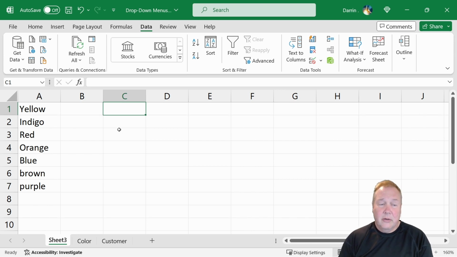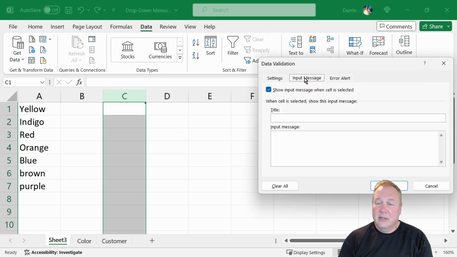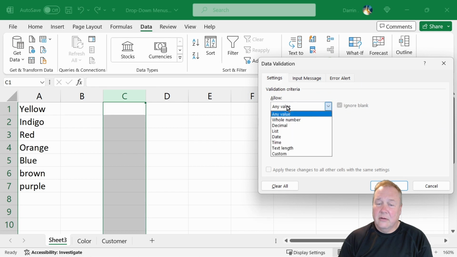So what do we do? Well, we start exactly like we did before. So we're going to set data validation, and we're going to pick list.